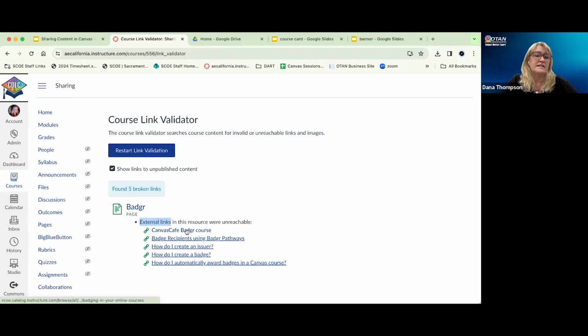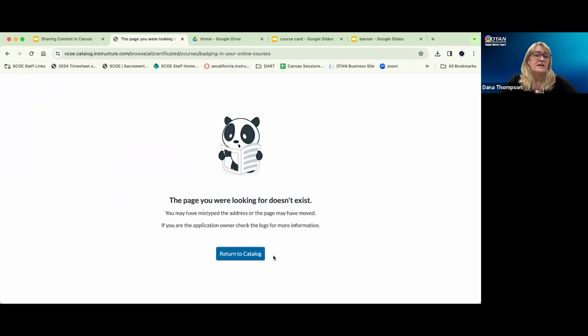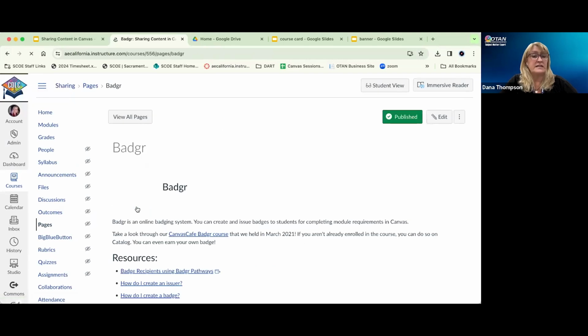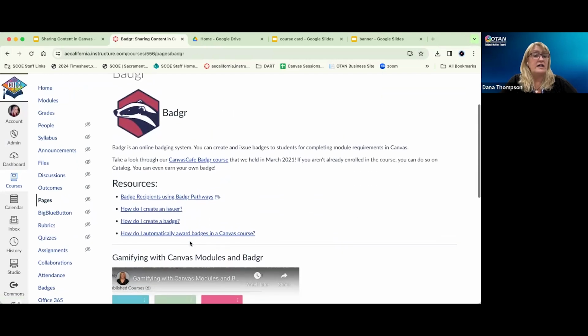So if I click on this Canvas Badger course, you can see here that it doesn't exist. So that's a link that I need to fix on the Badger page. So I can come here to the Badger page just by clicking on this link, and it looks like all of these resources don't exist. And I can say that's probably true because Badger was bought by Canvas and is now Canvas Credentials, and they may have changed all of those pages.